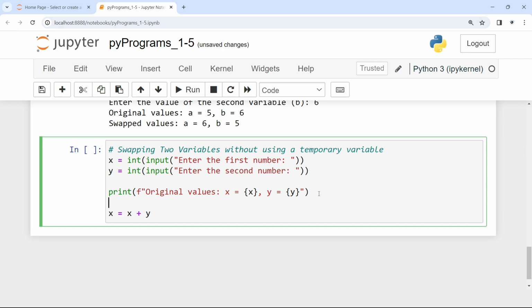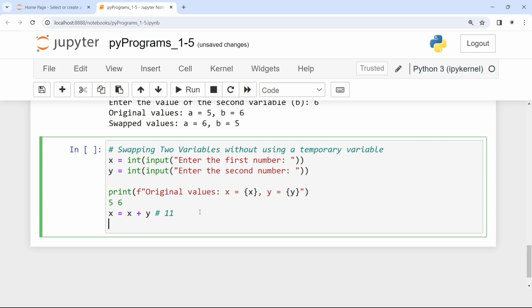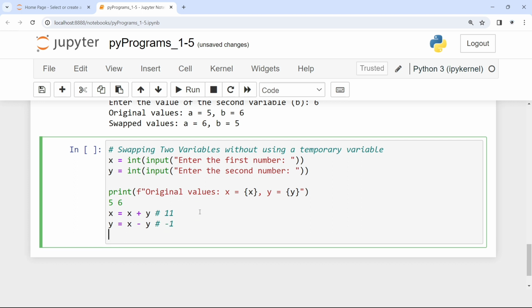So consider our x and y are 5 and 6. So 5 plus 6 will be 11. So the value of x will be now 11. y is equal to x minus y. Sorry, it will not be minus 1. x in this case will be 11. 11 minus 6. I am repeating, I have made a mistake. 11 minus 6 because x has now become 11. 11 minus 6, that is 5.